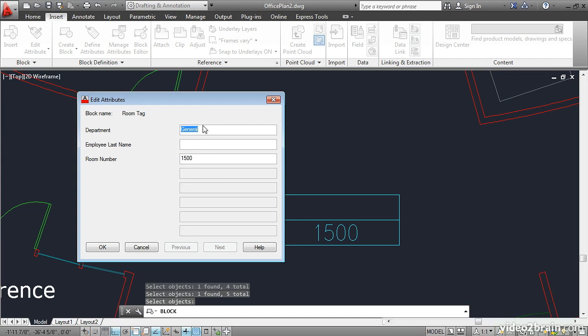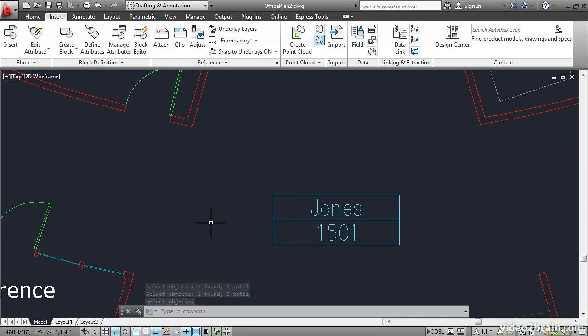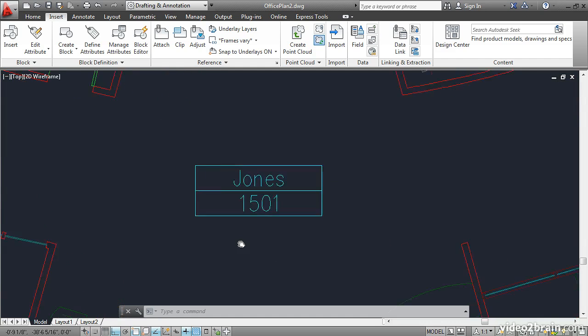Now we can change these values to anything that we need to. So right now this particular tag is in the reception area. So general is a good description for that department. The employee last name will refer to the receptionist. I'll click right here and type Jones. And then the room number will be 1501. OK. The values appear in the room tag. Let's insert another room tag.